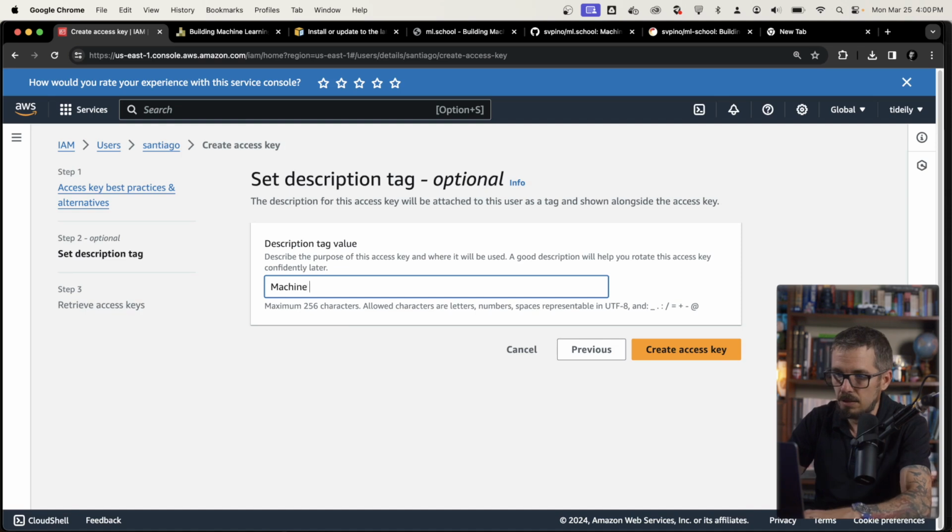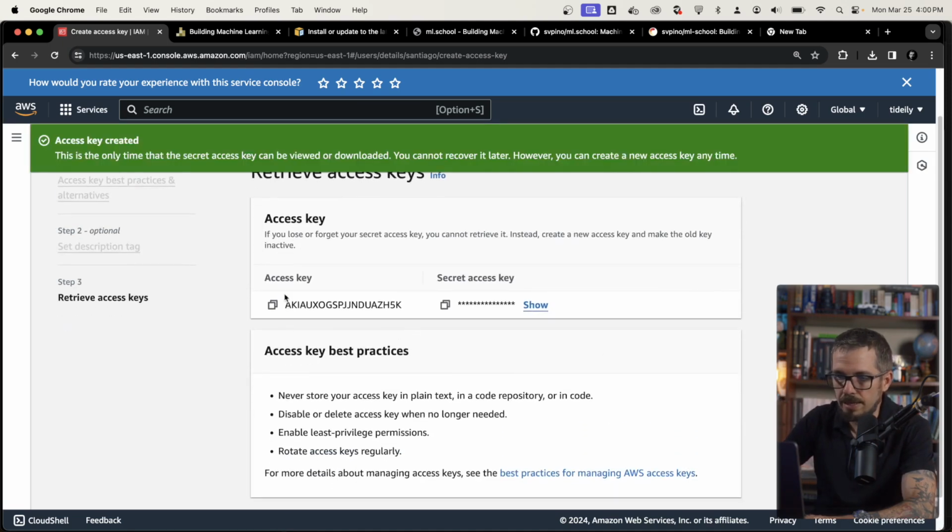And I'm going to say, okay, so this was machine learning school. This description is just so later you understand why you created that access key. How is it being used, that access key? I'm going to create it. And now I have an access key and a secret access key. Okay. And I'm going to configure my AWS CLI now using this access key and this secret access key. Okay. That is what is going to allow me to connect to my AWS account.